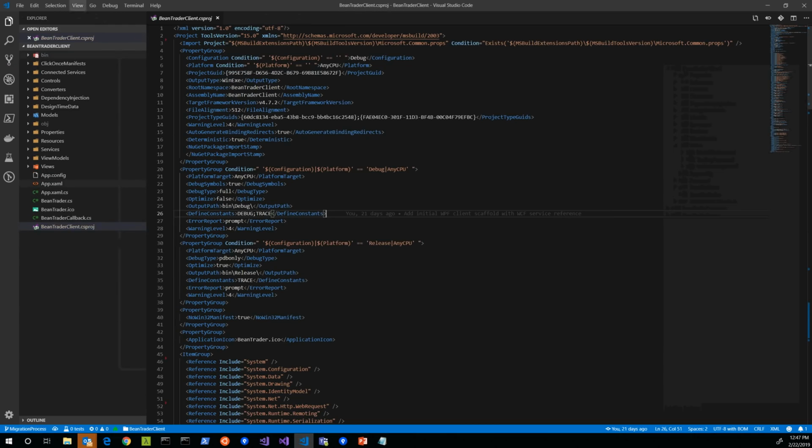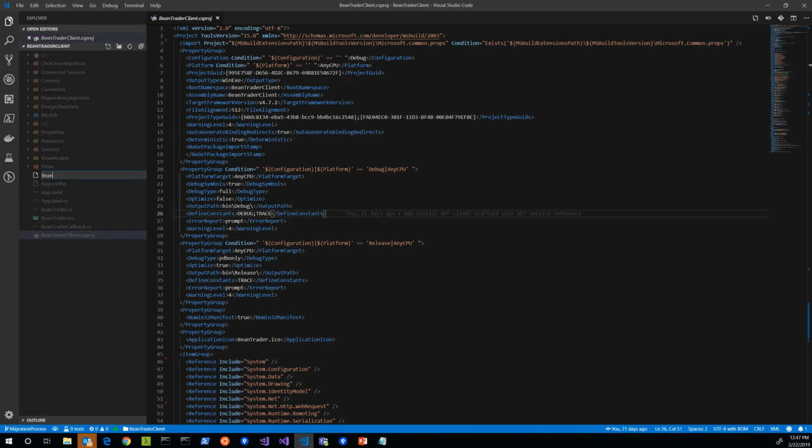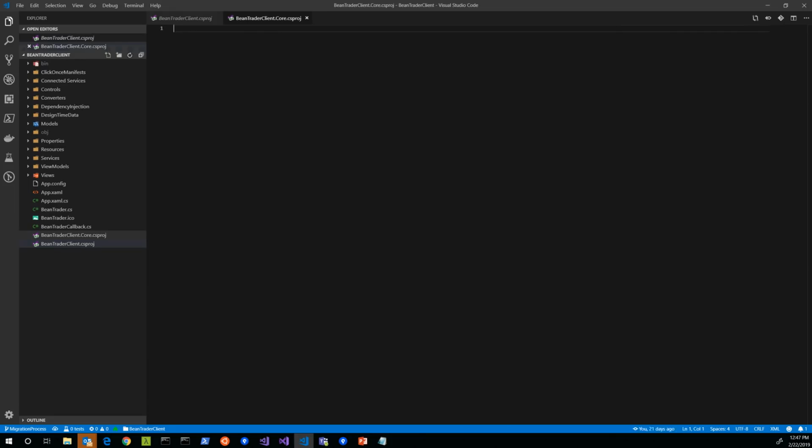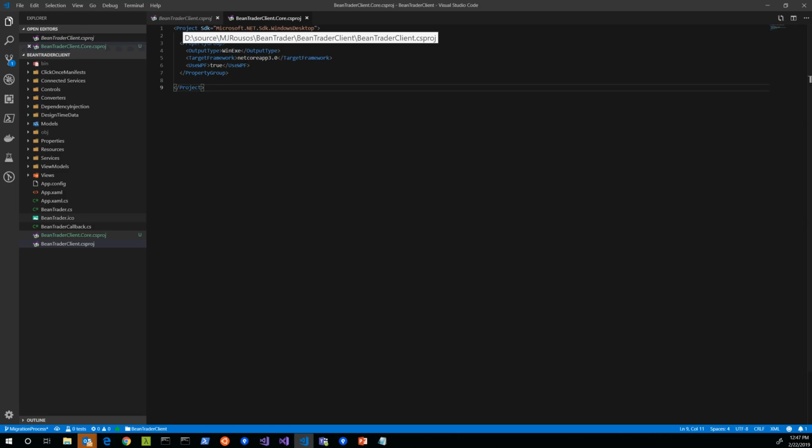So I'm going to come into VS Code, add a file. I'm going to call it BeanTrader Client Core .csproj, because I can't call it BeanTrader Client.csproj since that would conflict. And I'm just going to paste this in. All right, there we go. We've got a csproj file. Now, for a simple app, maybe a Hello World or something a little bit more complicated, we would be done.